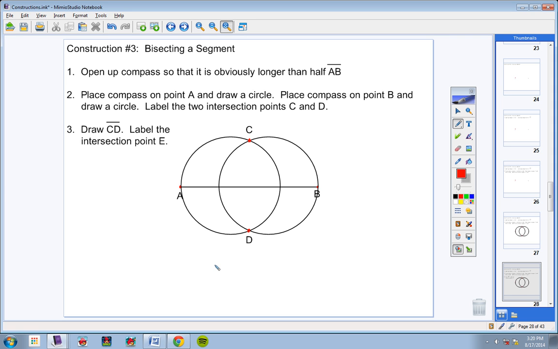And then go ahead and do step 3 on your own if it makes sense to you. Draw segment CD and label the intersection point E. So it should look like this if you've done it correctly. There we go. I drew my segment CD and I labeled this intersection point E right here. Okay?